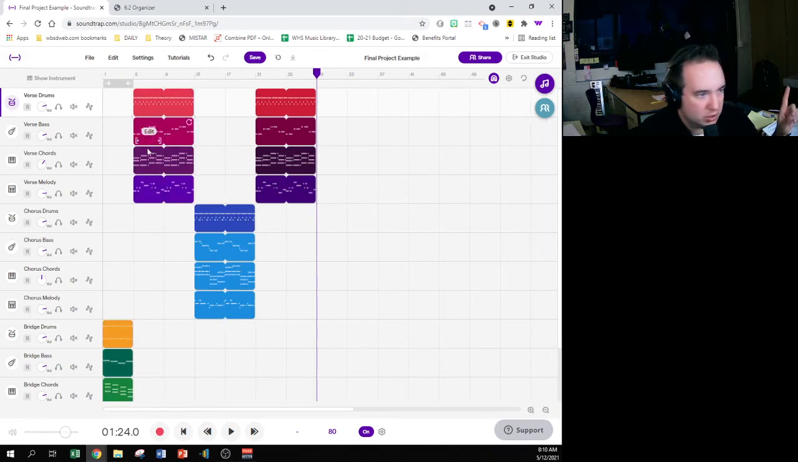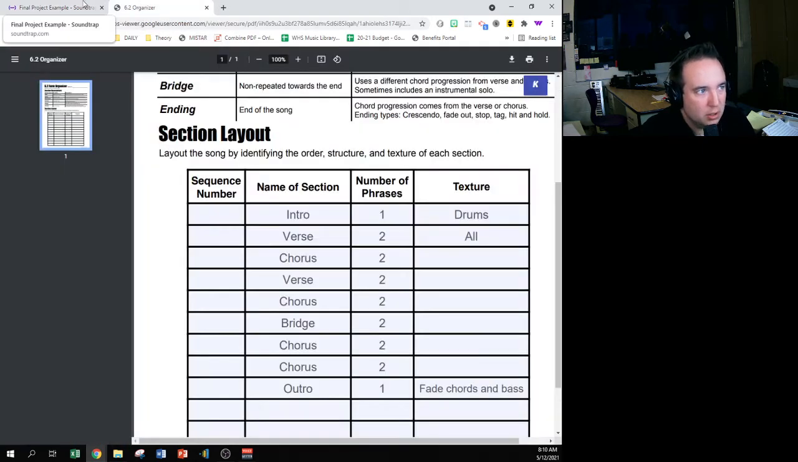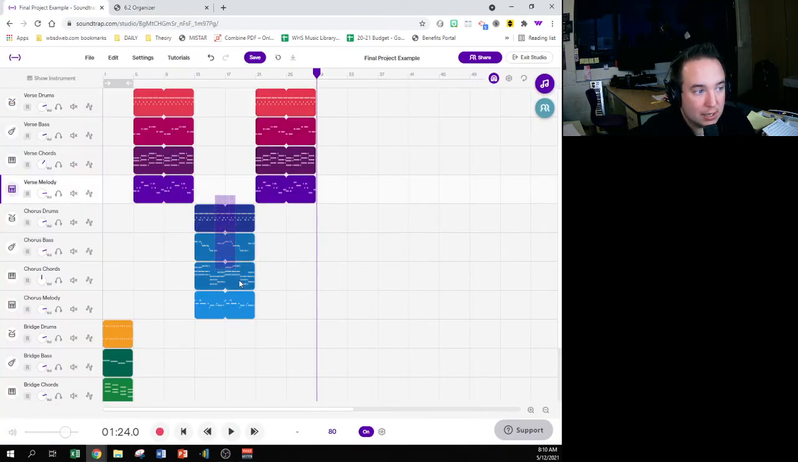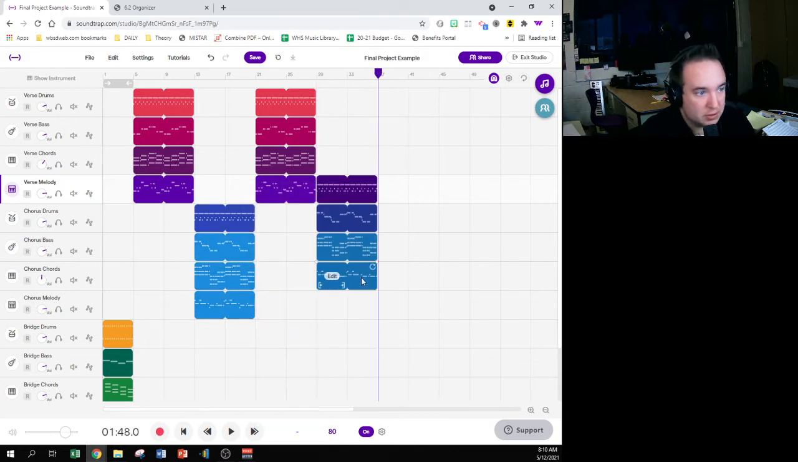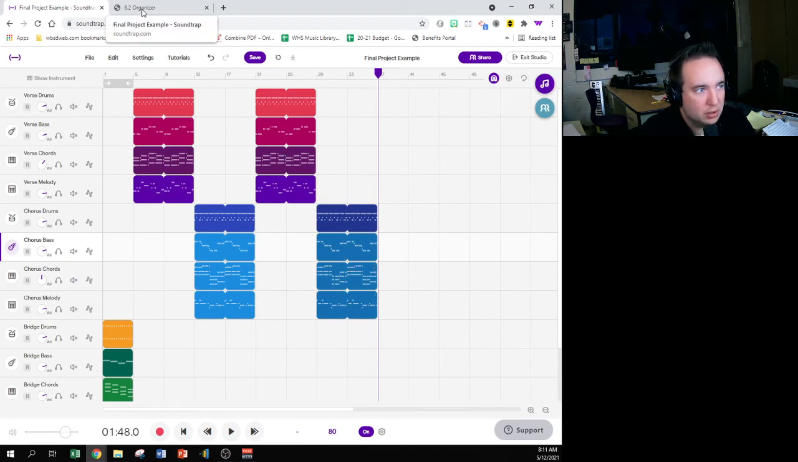So right now I have verse, chorus, verse. Then I have my chorus again. So I'm going to highlight my chorus, copy it, paste it at the end of my verse. And actually, I'm going to move that down right there so it all lines up. Verse, chorus, verse, chorus. Okay.